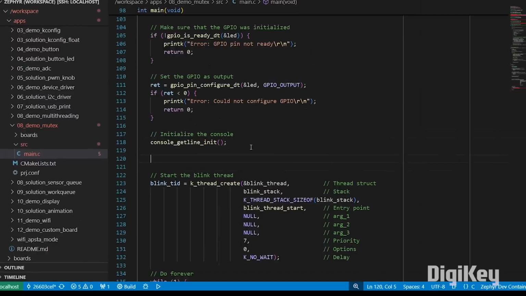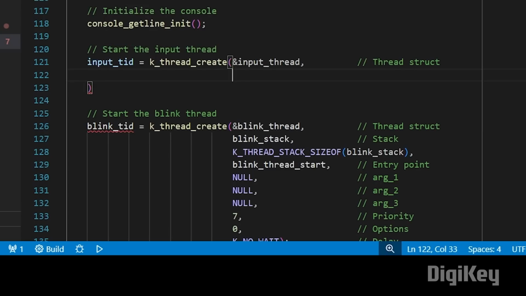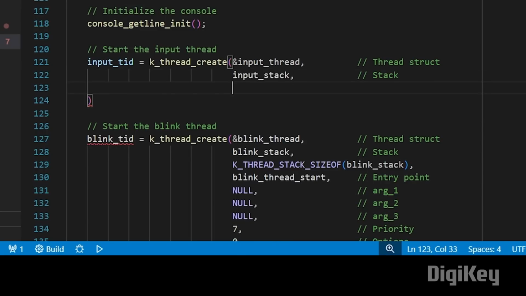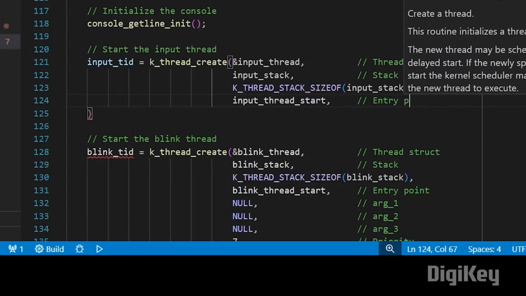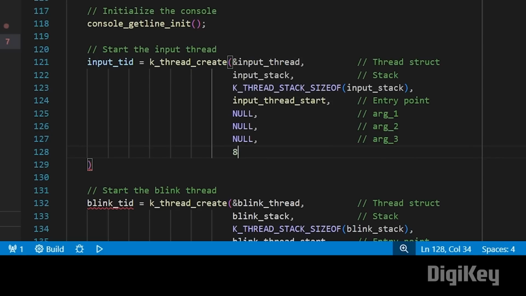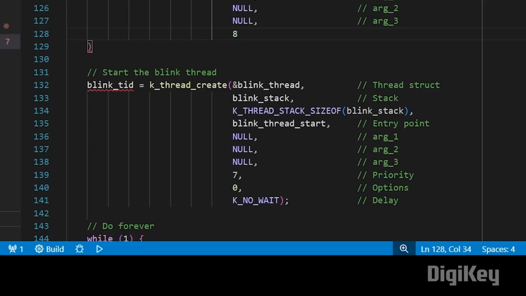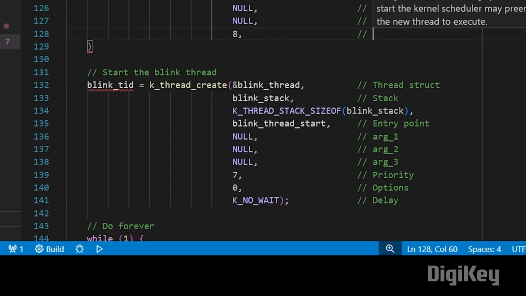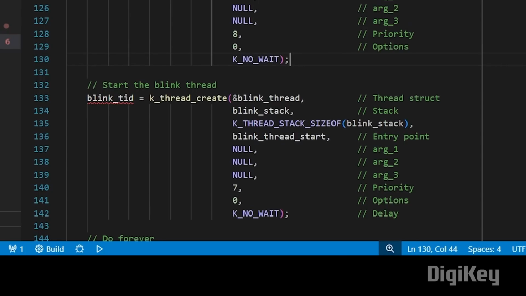Then we're going to initialize the input thread. And it's going to look a lot like our blink thread. So we're going to add all of our arguments here. We will add the input thread struct that we created, the stack that we defined up in the beginning, the entry point function, which is input thread start, and we're going to pass in nothing for the 3 parameters. I'm also going to set this as a lower priority. Remember, higher numbers are lower priority. So I'm going to set this to priority 8, so the blinking LED takes priority over the console. We're going to pass in no options. And as we did before, we are going to tell the thread to start immediately by passing in K_NO_WAIT.